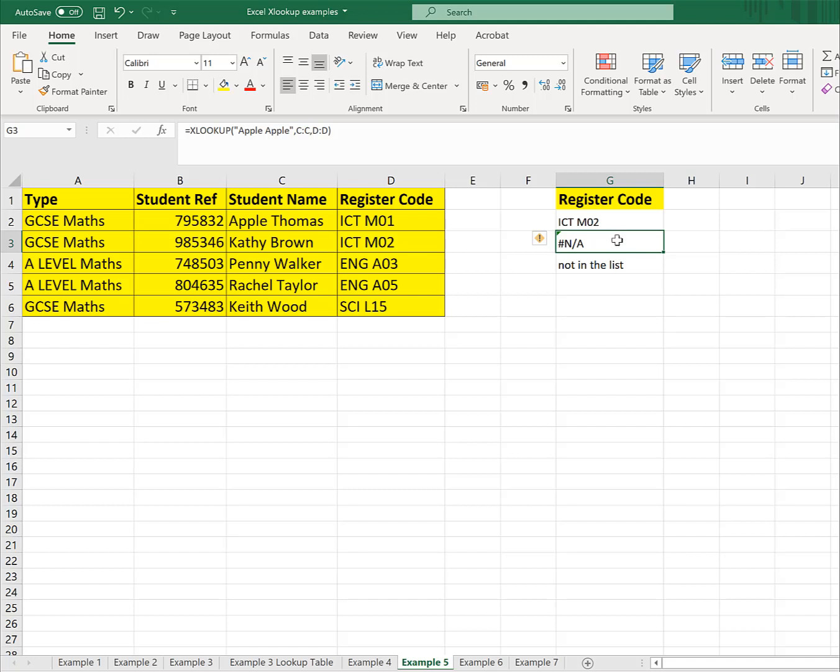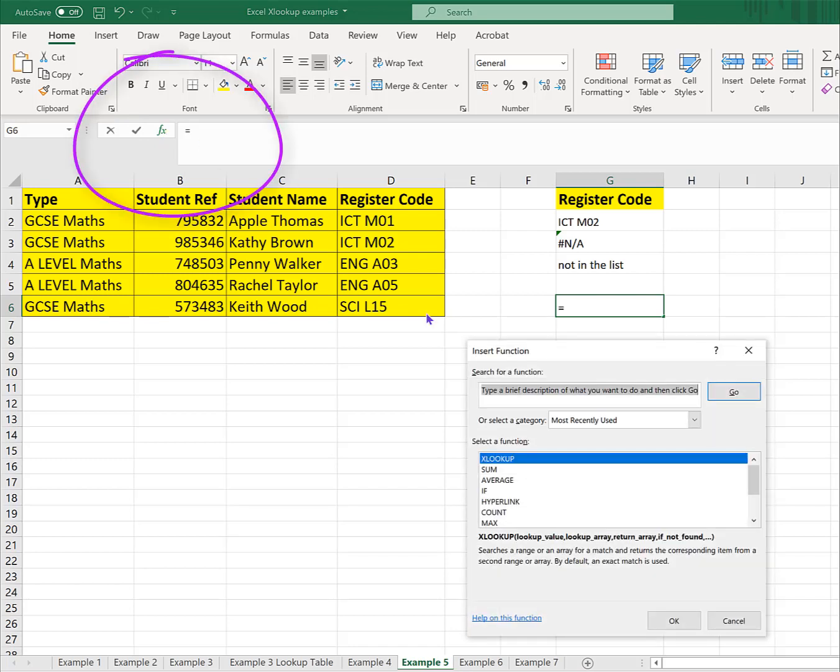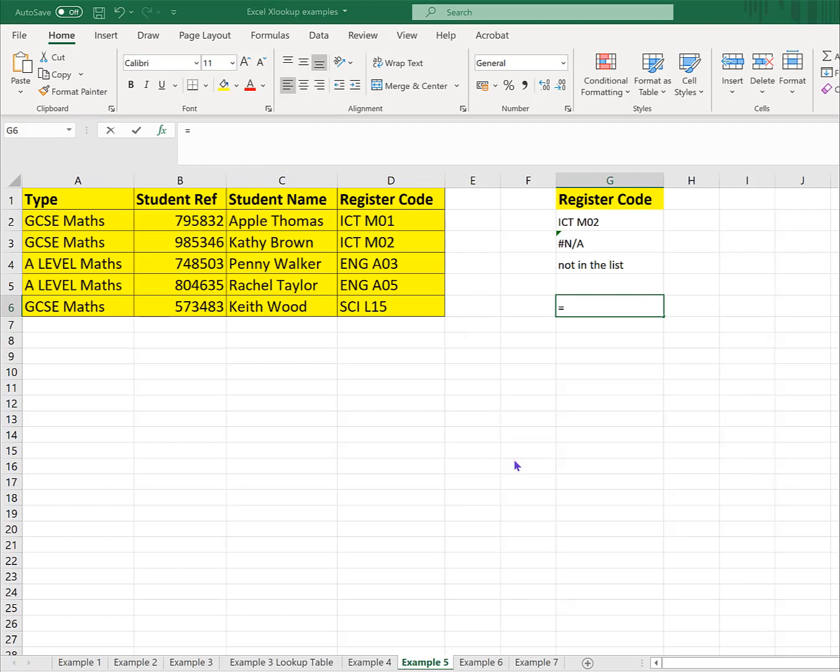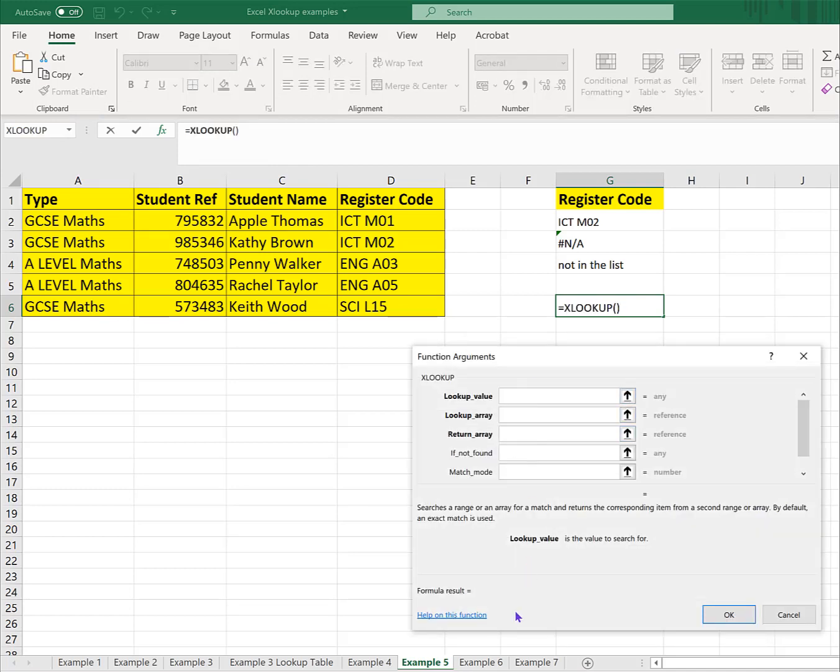So if this is the case, then we need to set up an argument. To do this, you can click here, insert function. You can always pick up the function key that way, and then click on XLOOKUP. Now the lookup value is going to be Apple. And then lookup array, if you go back to the table, is under column C. So highlight column C. Return array is the register code, which is in column D.